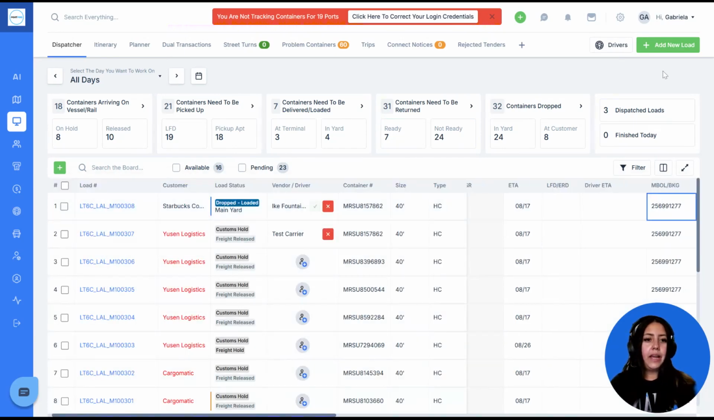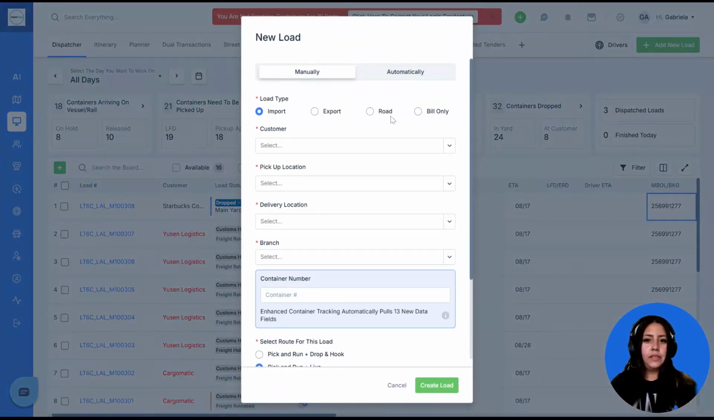All right, I'm going to head back to my add new load button. So once again, we have two different ways we can enter a new load here: the manual way and the automatic way. I'm going to start with the manual way. First step is to select the load type, whether this is going to be an import, export, or road, and road can be used for trailers or for dry vans. And then we have a bill only option, and the purpose for the bill only option is just to generate an invoice that is not tied with the load. So I'm going to continue with import.